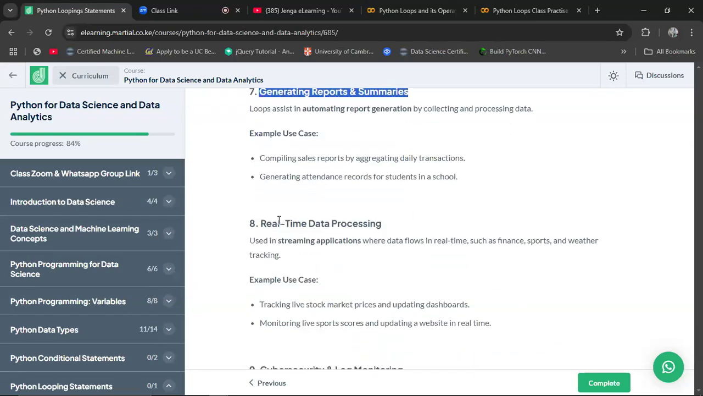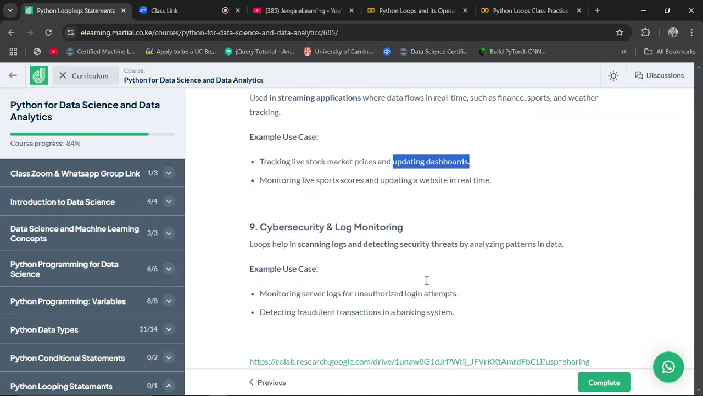automations. We can use it for real-time data processing, okay? So that's such as tracking livestock market prices and updating our BI dashboards. Also, you can work with Python loops in cybersecurity to do what we call log monitoring. So this helps in scanning the logs and detecting security threats by analyzing patterns in data.